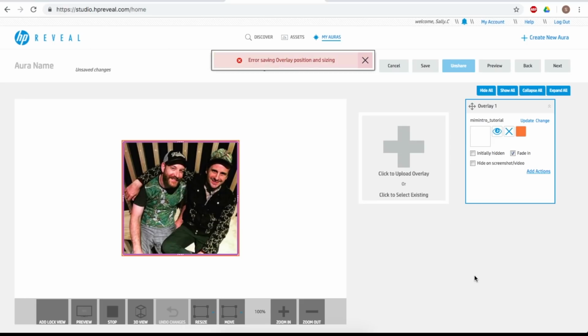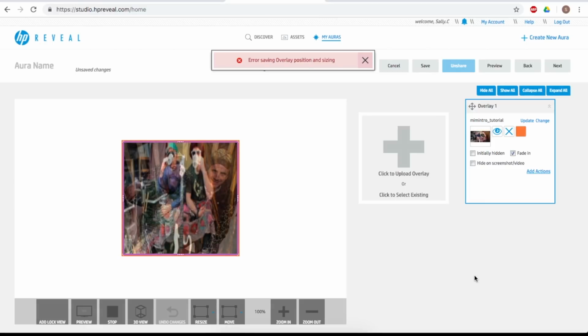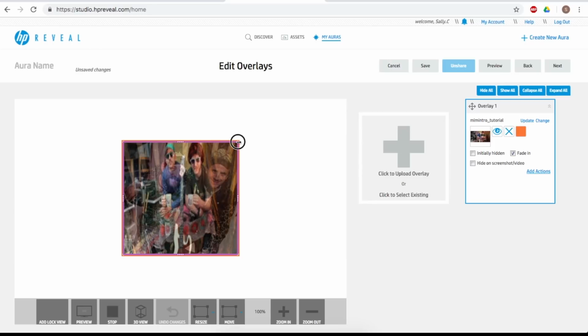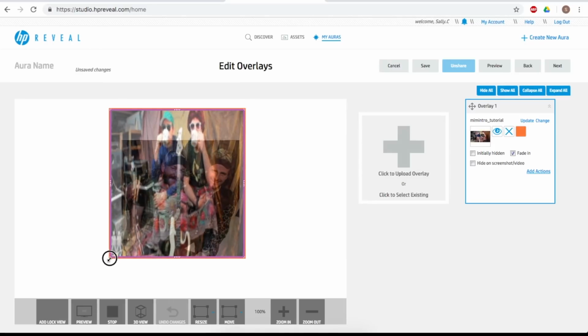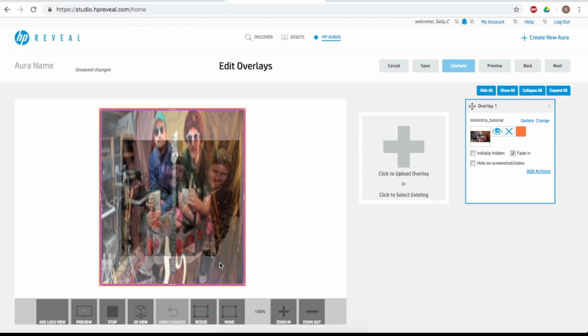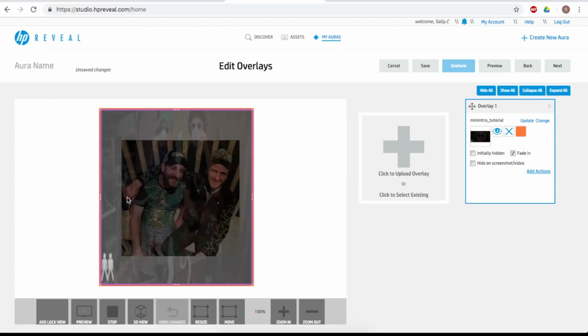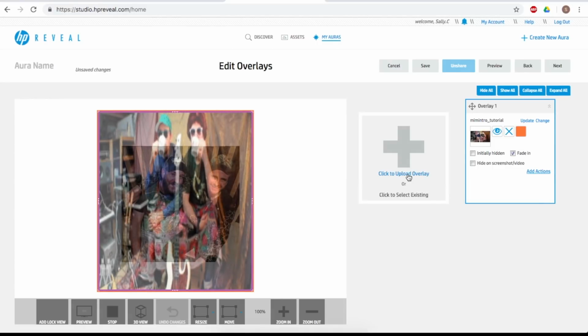Now that's uploaded, it says error saving overlay position and sizing. This is just meaning that the trigger image is quite small and therefore the video may just look a little bit small. You can make it larger by clicking and dragging on the outside lines. I then need to upload other overlays.